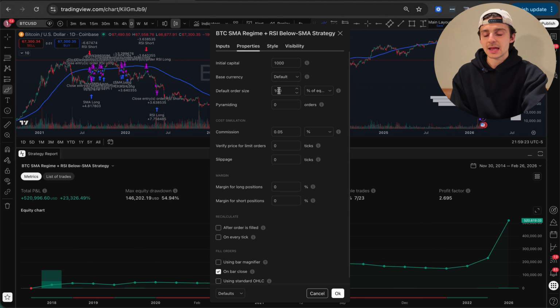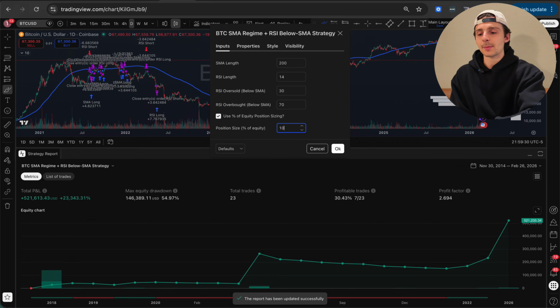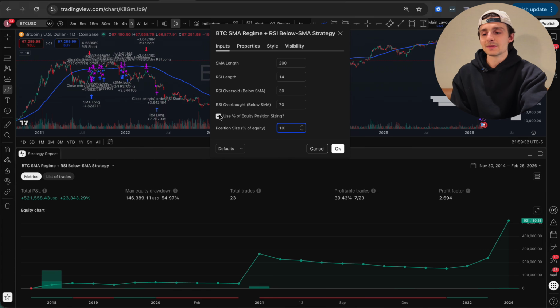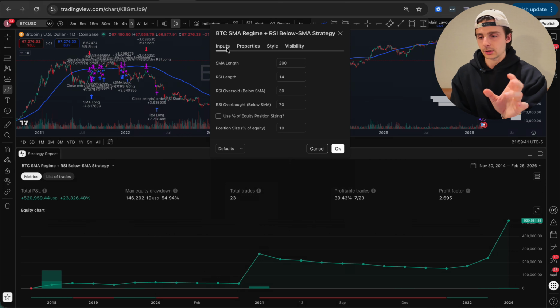So back in the properties, I have it to 100% of equity, but if I go back to the inputs, if I was to turn this on and change this, it's going to override the properties on the inputs. So you can leave this off for now. It's essentially being done with the properties in this case, but I just wanted to clear that one up.